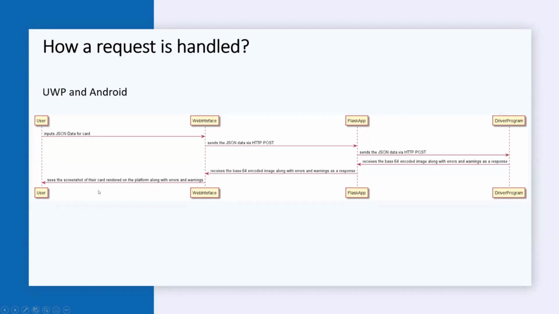For UWP and Android, it's pretty much similar, except in this case, the Flask app is communicating with the driver program via HTTP post, and it gets an HTTP response back.